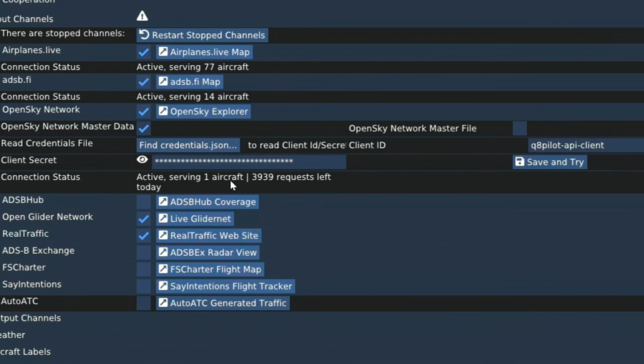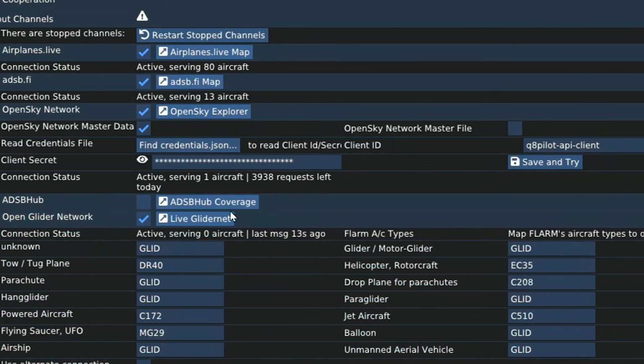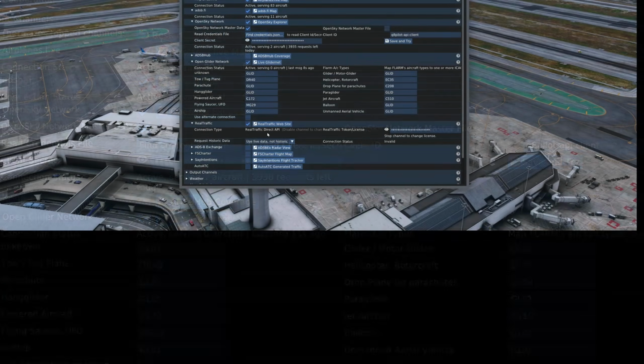Currently serving 1 aircraft, and I have 3,939 requests left. You will get 4,000 per day, and this is more than sufficient if you leave the simulator on for the full day. Also, you will have the Open Glider network. This is by default. No further configuration is required for it.